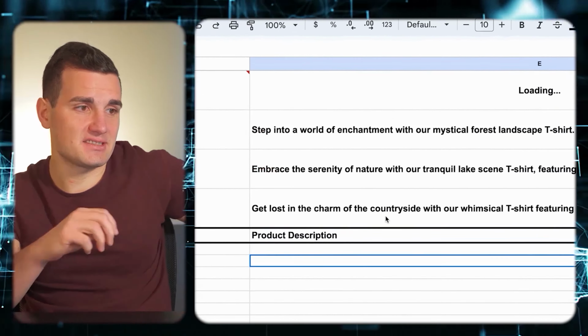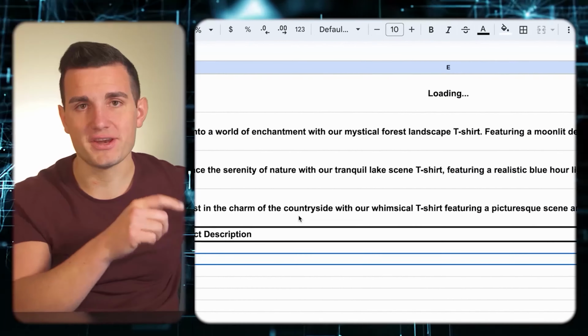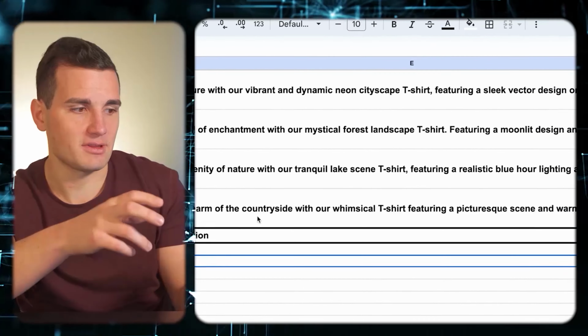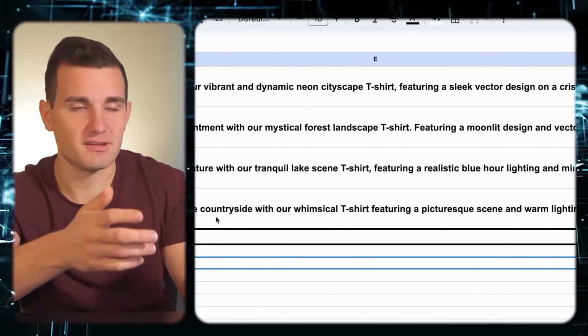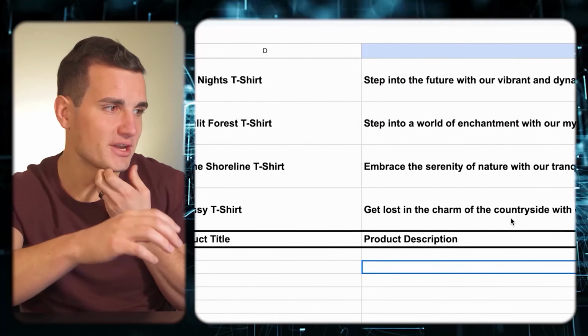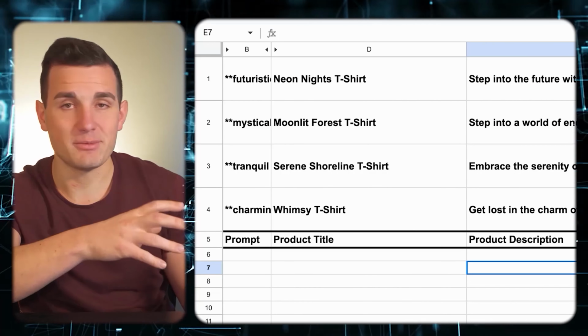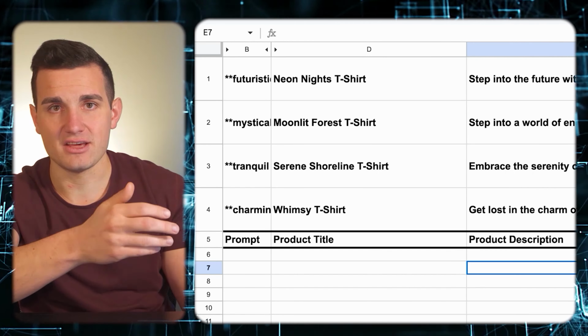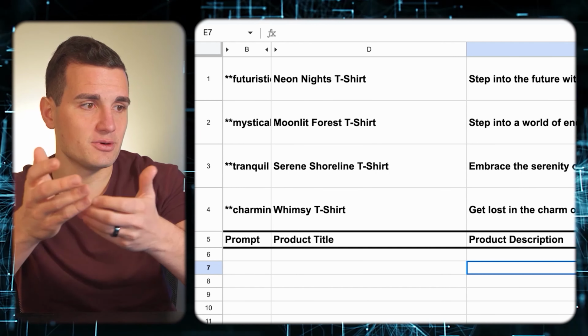What it's doing is it's referencing the prompt that it created and then overlaying it with the title prompt that I coded in for it. Not fancy computer coding, just Excel spreadsheet formula, but it's taking the concept, coming up with a product title that I told it to end with the word t-shirt. Then it's also creating a description.